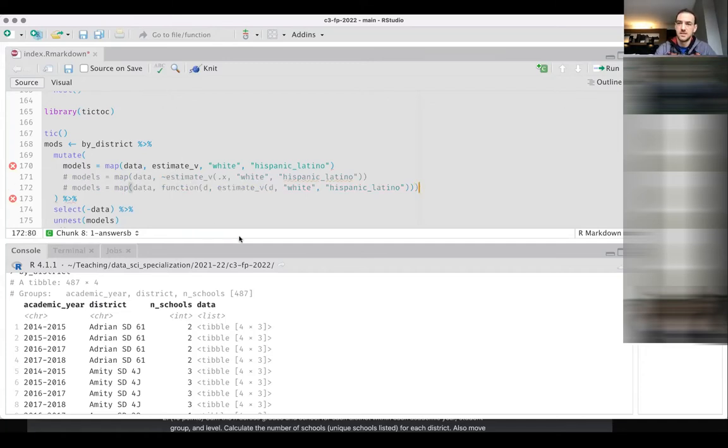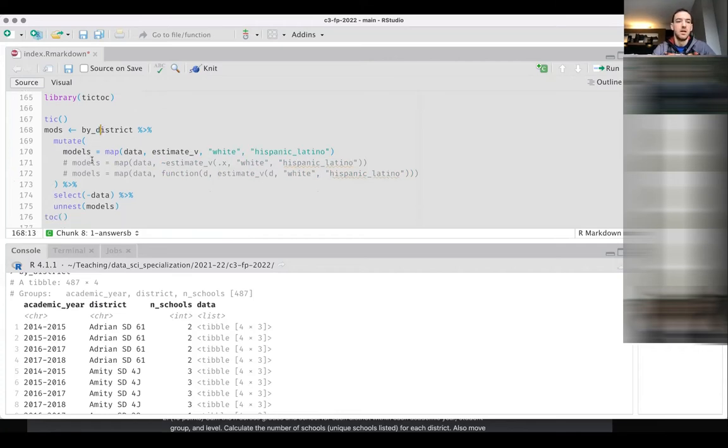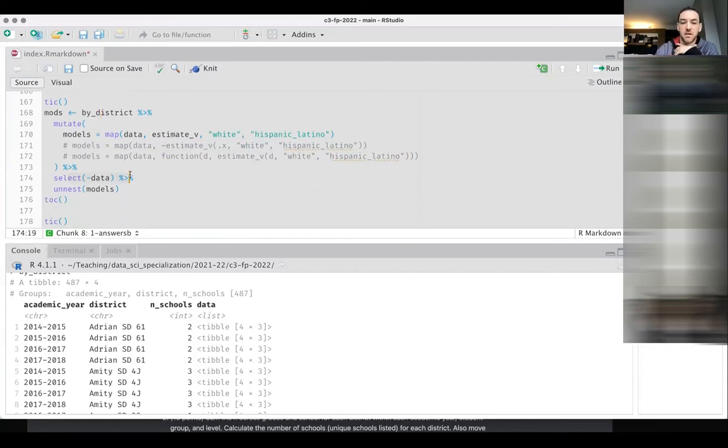Any questions on that? So this is just passing additional arguments to this function, but this is saying apply this function to each element in data and then pass these additional arguments to this function. Okay. After we do that, I'm going to drop this data column, and then I'm going to unnest models.